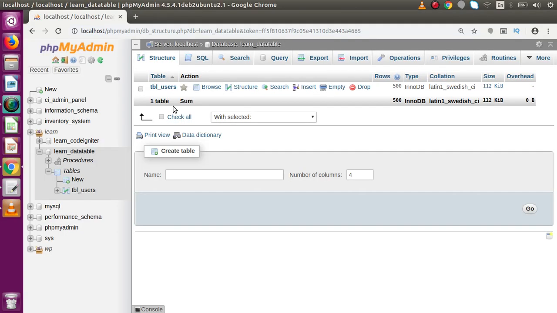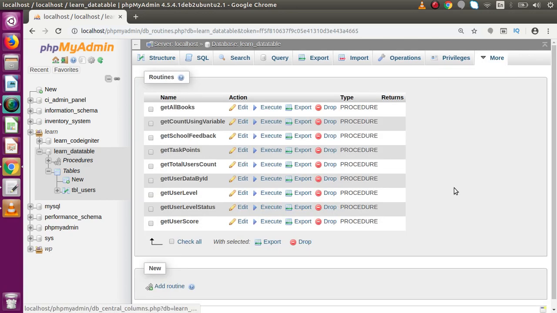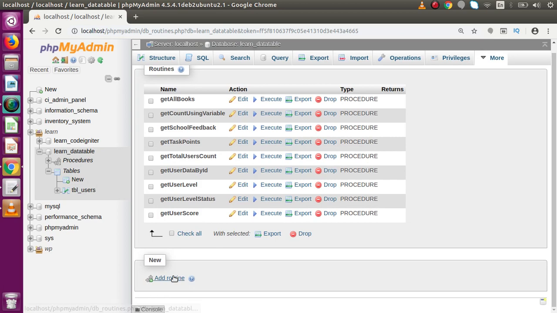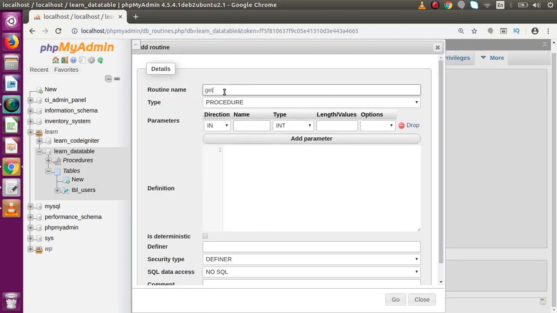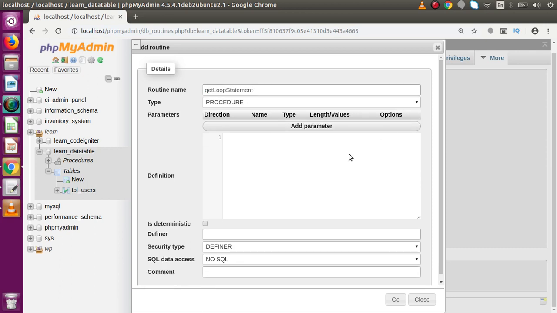So if I go back to the browser, inside phpMyAdmin, this is our database. Inside this database, I am going to create a routine. I go to the routines tab, click on that, and add a routine. Let's say the routine name is get loop statement. Inside this, we are not going to pass any in or out parameters. Inside this text area, I am going to provide the logic, or the body section, of this stored procedure. According to syntax, begin and end.